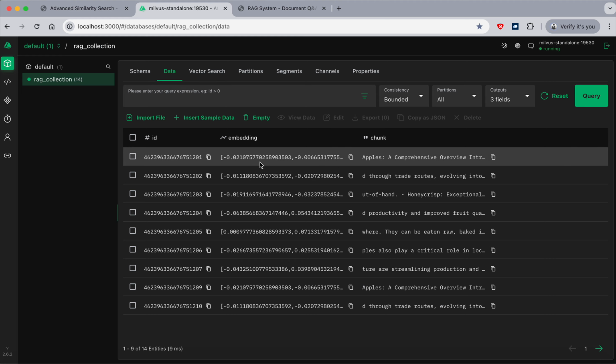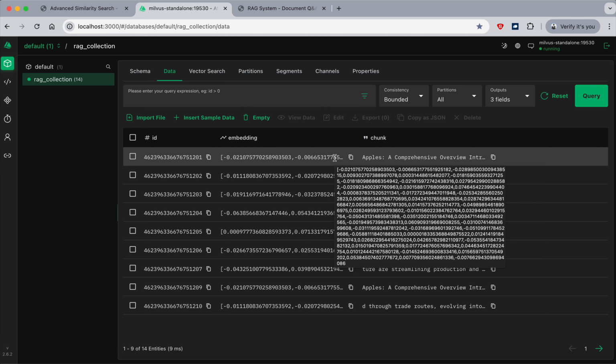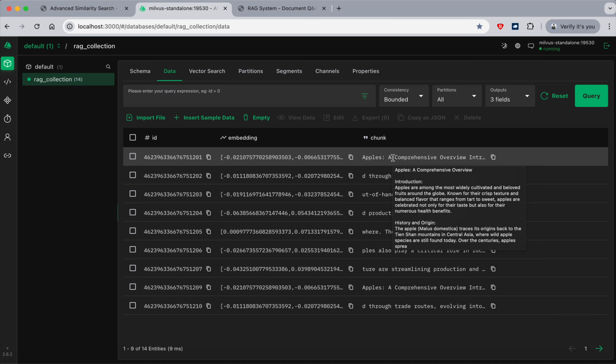This will be of 768 dimension. Only two values are being shown, but if I show you the other values, they will be present. And then we have the actual chunk. So there is some kind of data which is present. For example, apples is present. These are the values for the embedding for the data which is present here on the right side, apples.